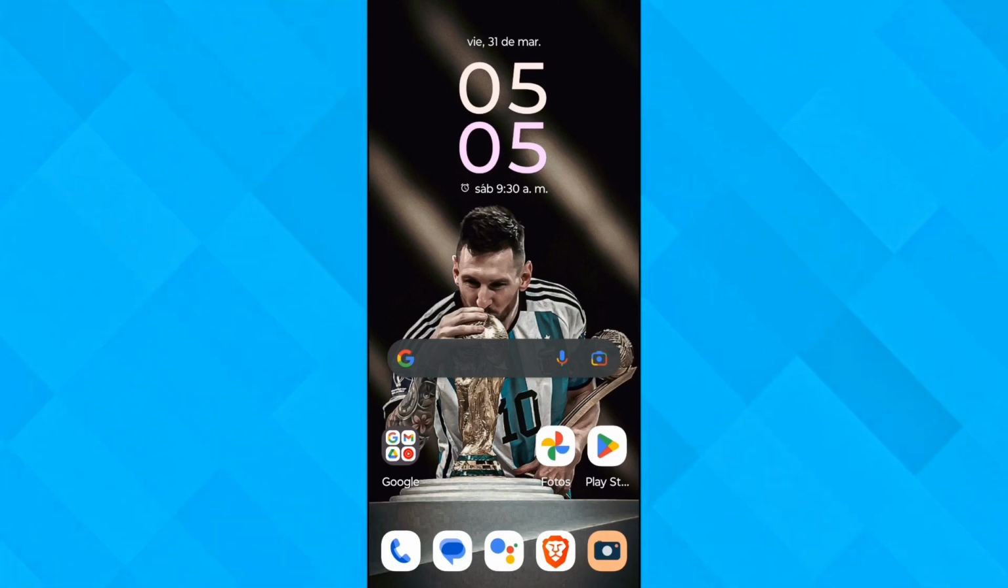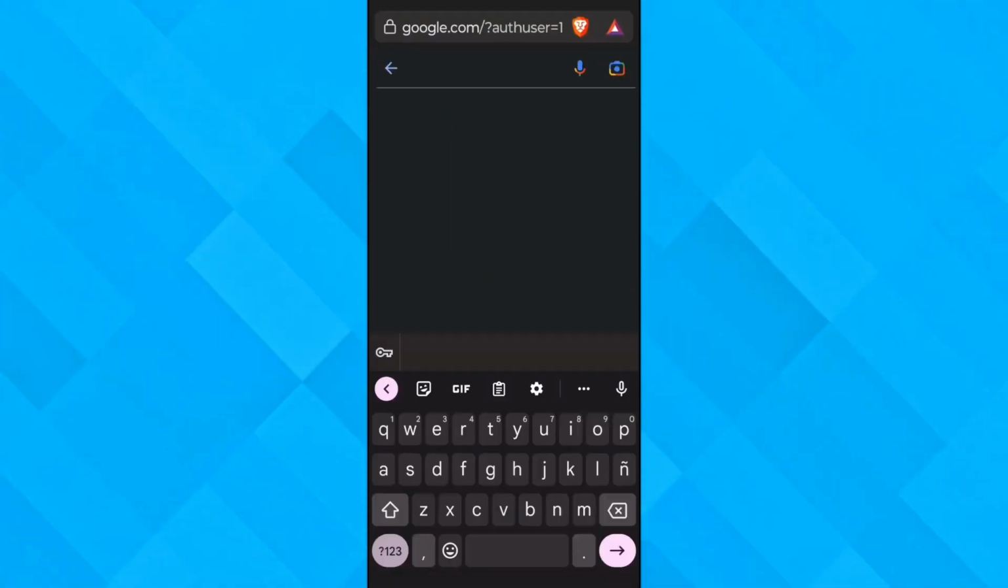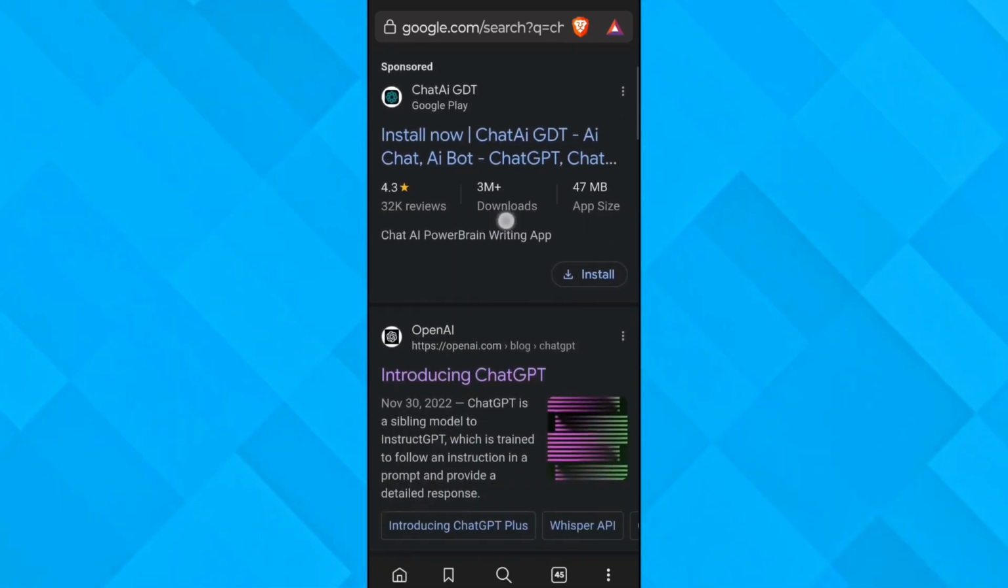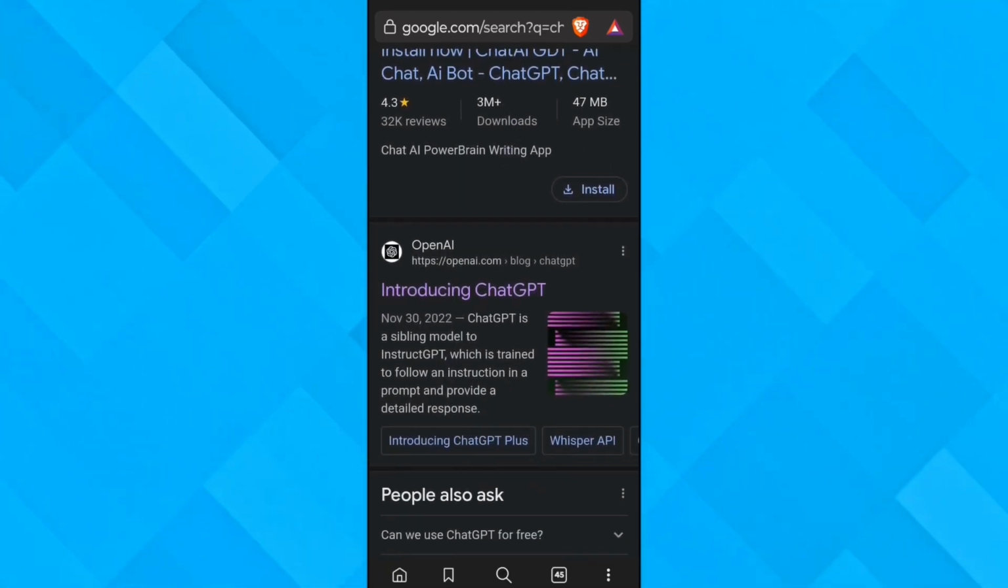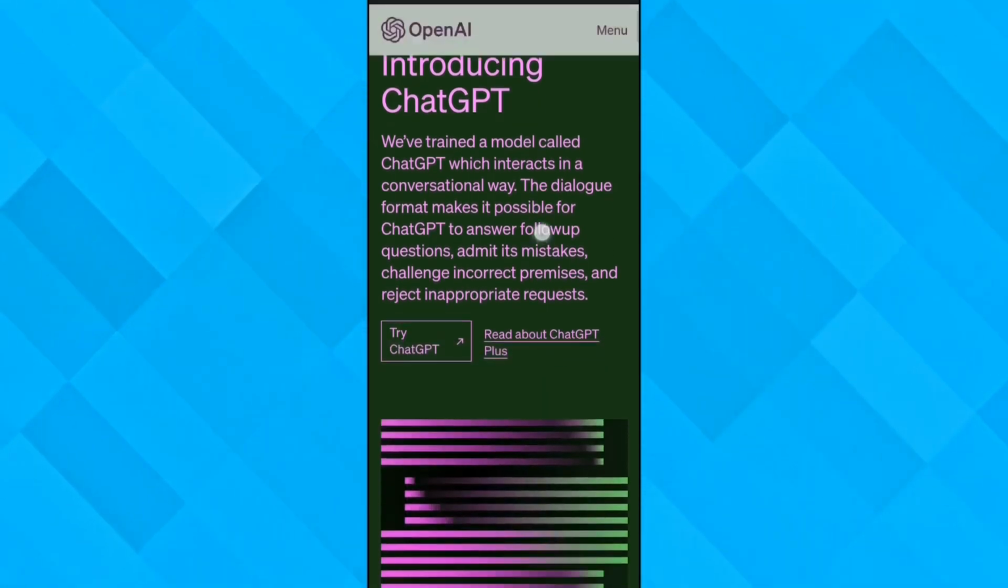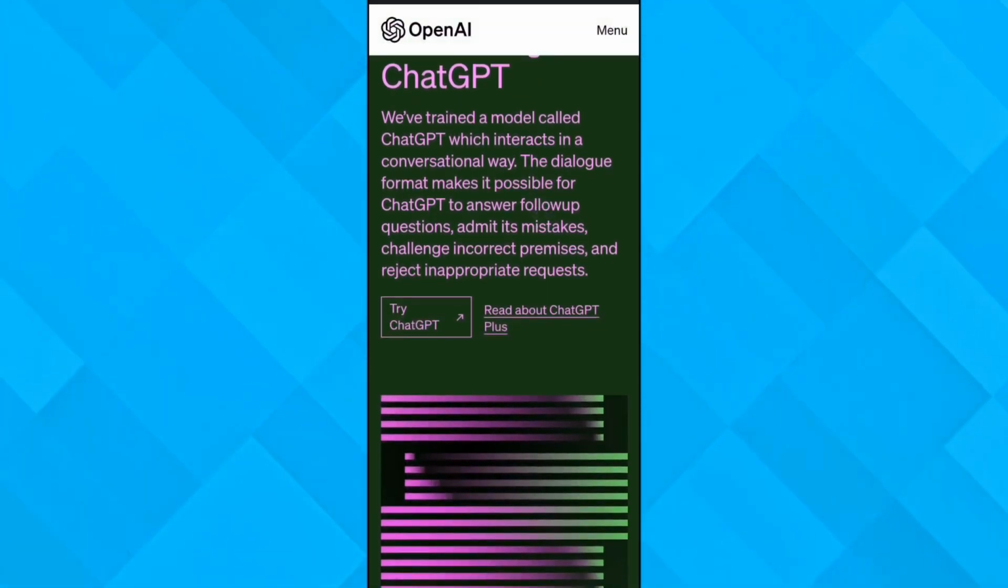Today, I'm going to show you how to enter and use ChatGPT on your Android phone without installing any applications. First, open your web browser and search for ChatGPT on Google. Once the results appear, choose the one that says OpenAI and make sure the domain is openai.com. Touch it and slide the screen down to find the Try ChatGPT button.